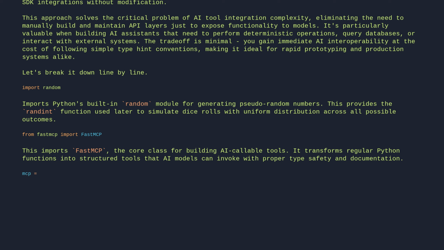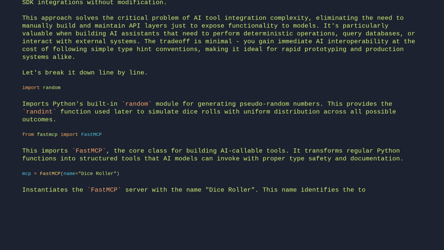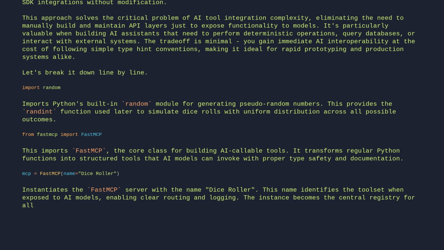mcp = FastMCP(name="dice roller"). Instantiates the FastMCP server with the name dice roller. This name identifies the toolset when exposed to AI models, enabling clear routing and logging. The instance becomes the central registry for all @mcp.tool decorated functions.